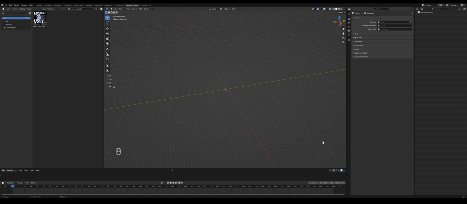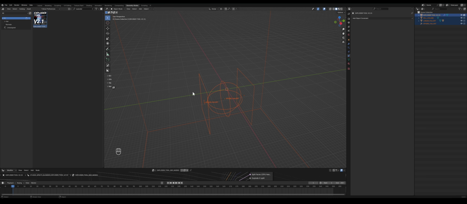Hi everybody, this is Rick from Studio Spades, and today I'm going to show you how to use the normal selector from Blender Exploder tool. I've never covered this in a video, I think, and it's a pretty powerful tool.